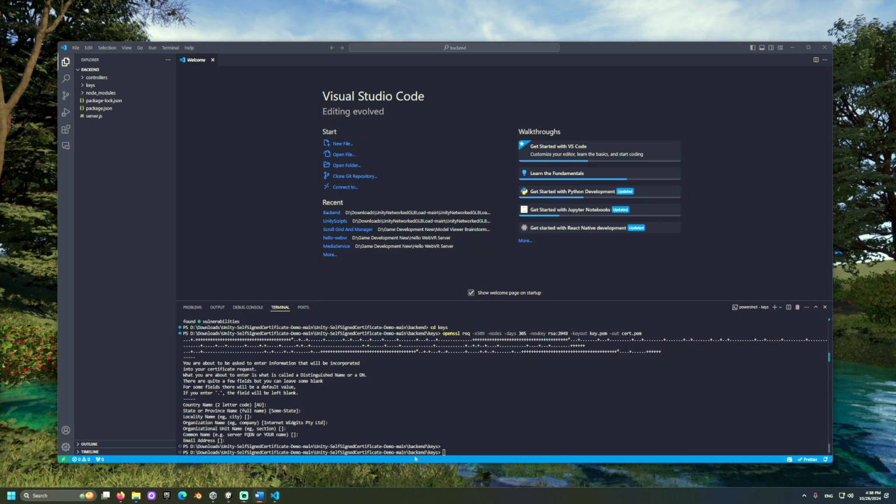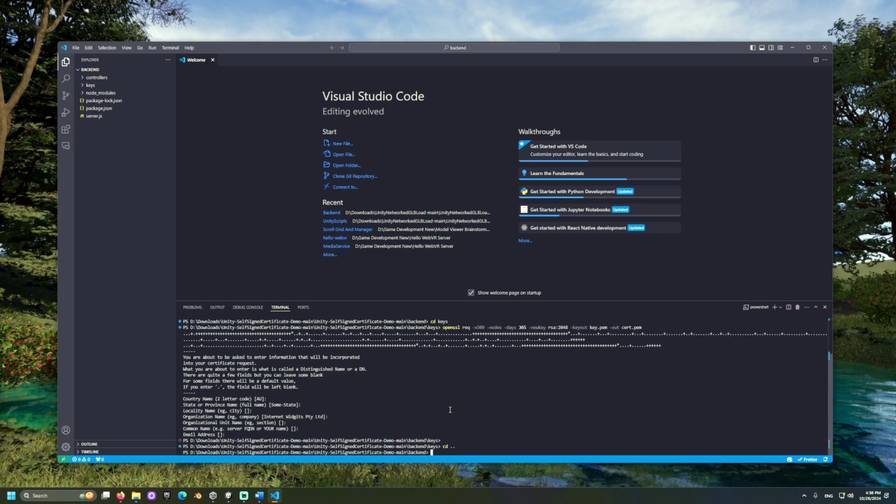Once created, use the cd command with two dots to move up a folder. This should bring us to the base directory of our project, and run the command node server.js to start the backend service.